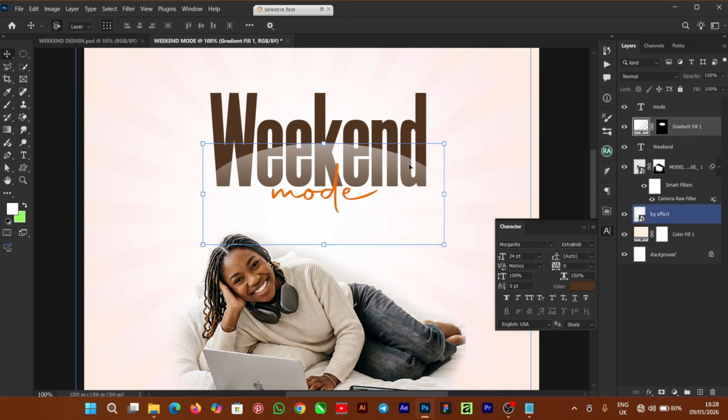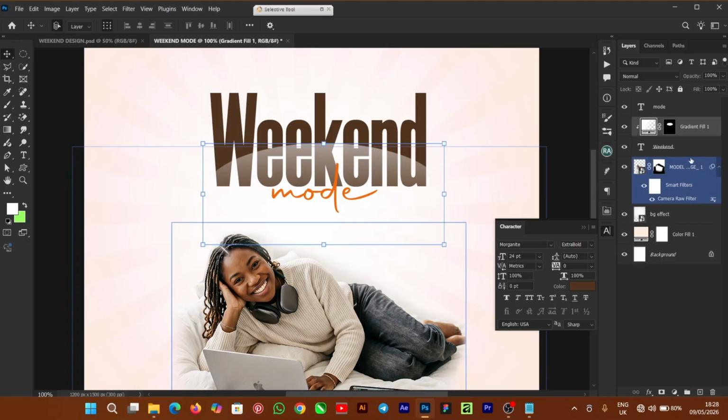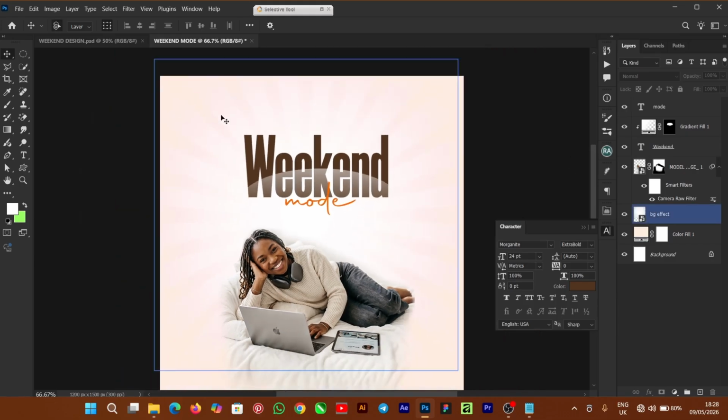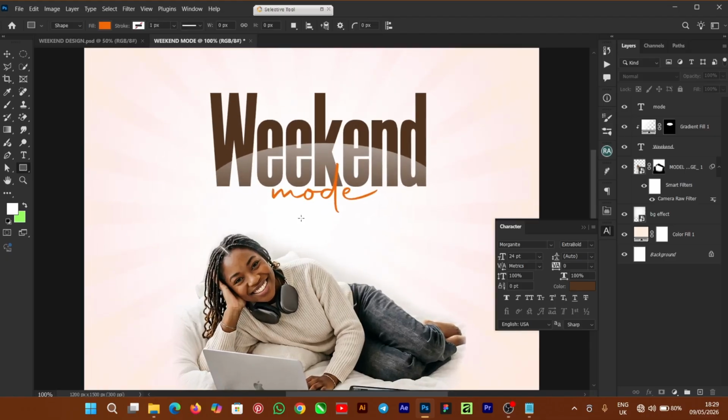So the next step is you can see this white that we created. I'll just right click again and click mask inside the text, which is good for me. You can leave the mode like this. So the next step is to write new text. I'll click on my rectangle tool. Let me zoom in to see what I'm doing. Just put my rectangle here like this.